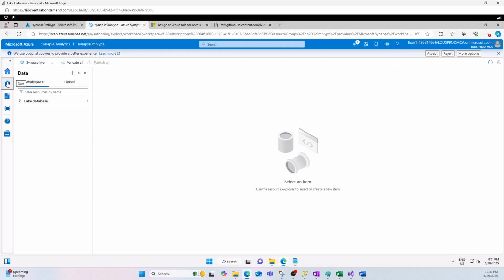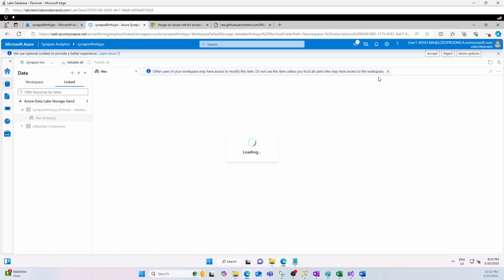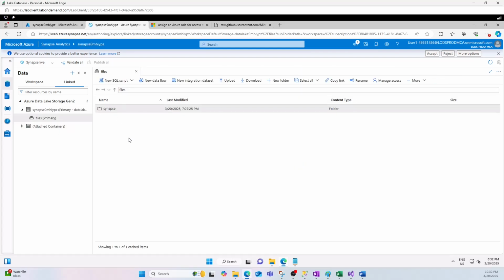In Synapse Studio, you can go to the Data tab right here. In this Data tab, we have Workspace and Linked, right? Workspace is whatever you have been doing: if you are creating a table or a database, it will display in Lake database. Folders and files will be in the Linked tab. We have Data Lake Storage already linked right here. I have a files folder. Within the files folder, I have the Synapse folder, and within the Synapse folder, I have retail DB and workspace.